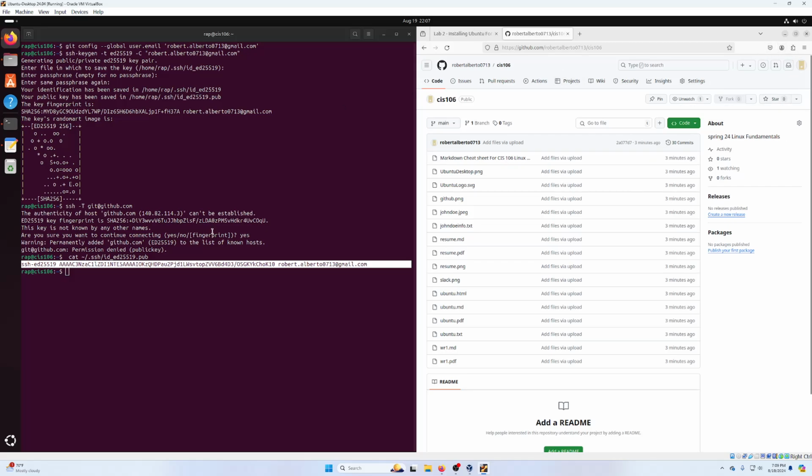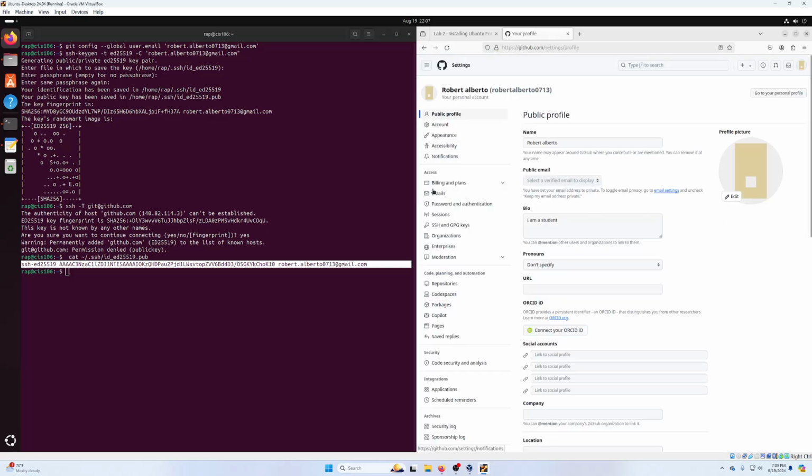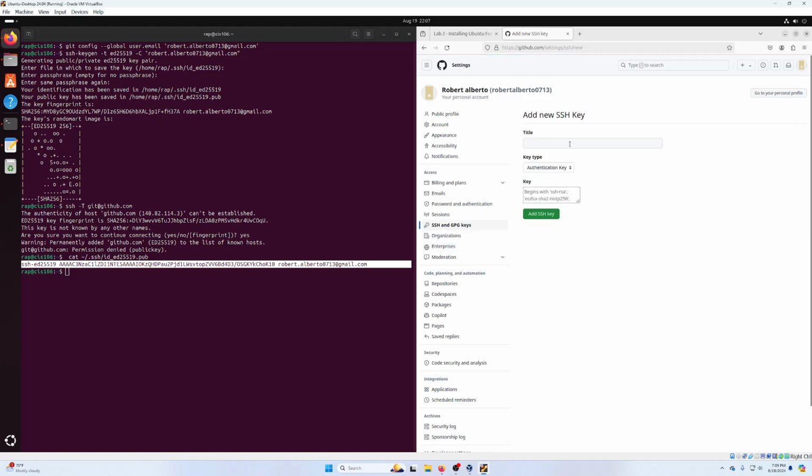So let's go here again. This is the command. Just copy the output of the command, which is your SSH key, and then we're gonna click on our settings page. Then we go to SSH and GPG keys, add new SSH key. We're gonna give this a name. I'm gonna call this Ubuntu Desktop VM Fall 24.